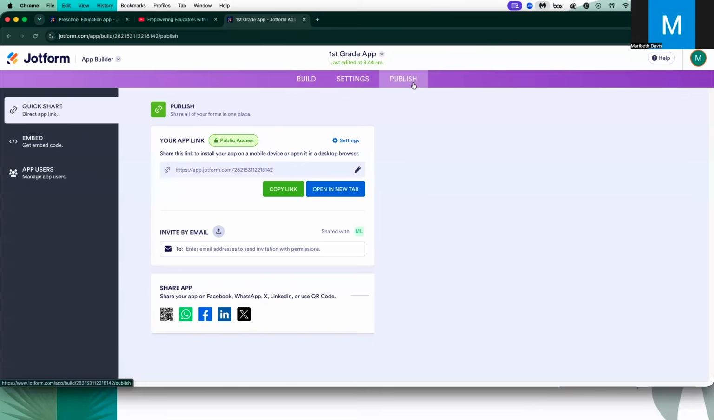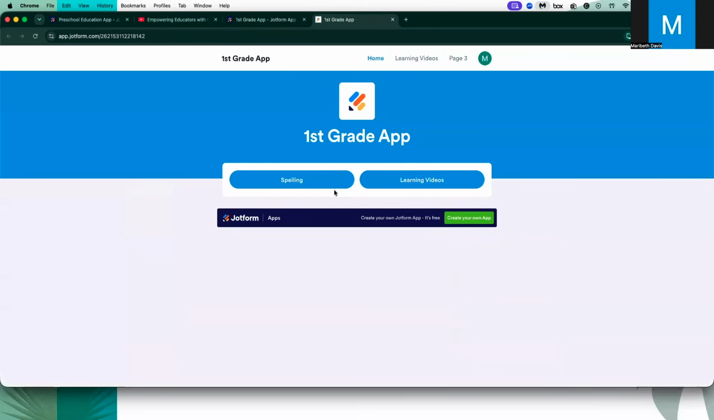Let's just go to publish. Okay, let's open in a new tab. So this is what it would look like on somebody's computer right now. As you can see, we made that page 3 with that image slider. So you can always get up there to those, but people don't notice that as much as these.